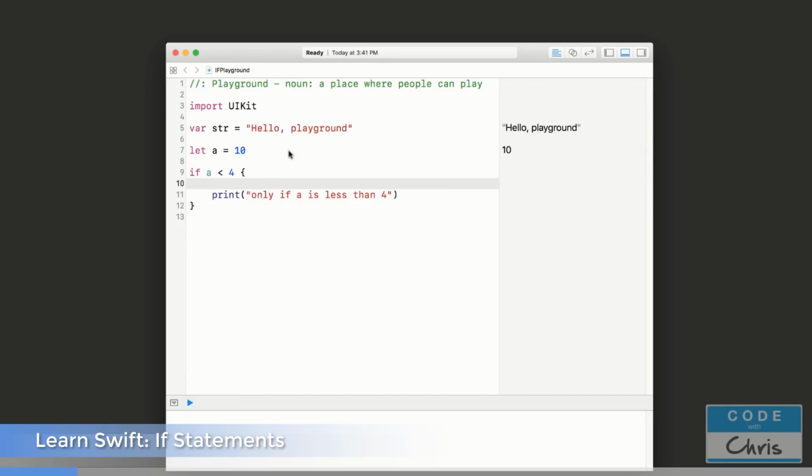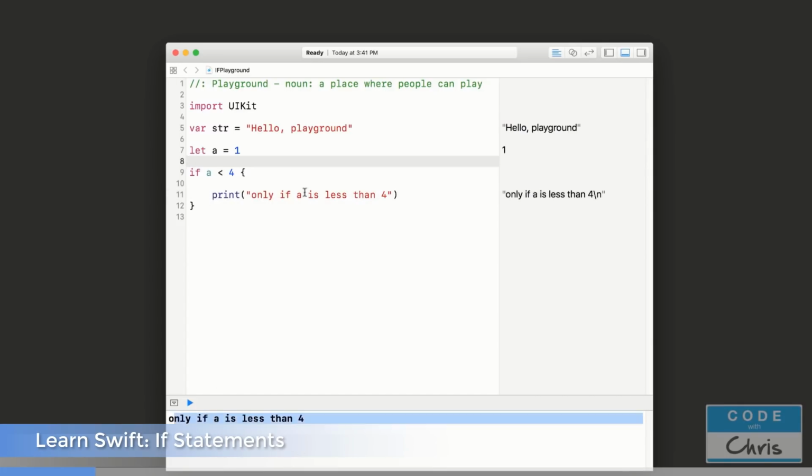Now you can see that in the console there's nothing printed, and also to the right here it doesn't give you a preview because this condition is false. A is not less than 4 because A is 10. Now what if we changed A to 1 and let the playground process? Now it prints this statement and it previews this statement. See, it's printed down here. So that's your very basic if statement.